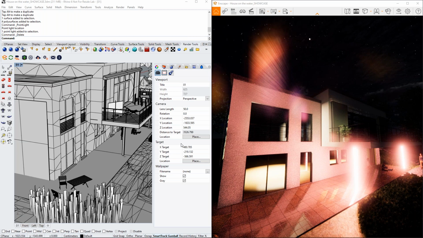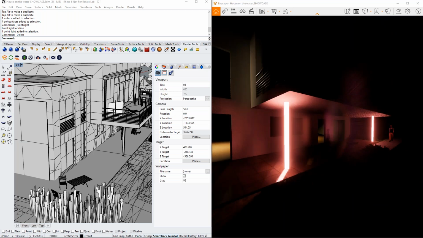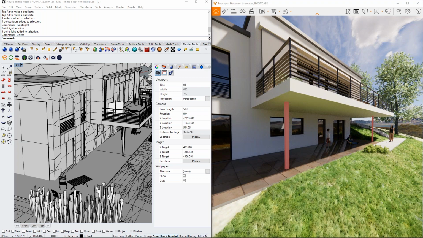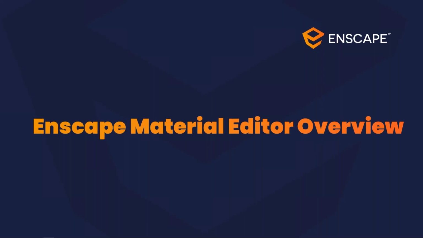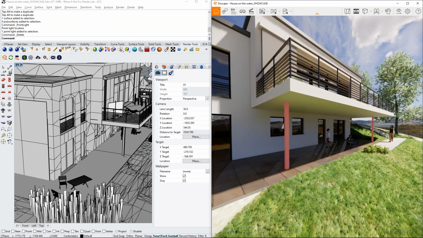Nice. Okay, so this is pretty much an overview of the Rhino Material Editor. Let's not get tangled up in that for too long and rather switch to the Enscape Material Editor. So let's switch back. There we go. To open the Enscape Material Editor, you click this little button up here. Let me highlight it for you. This one. And this will open the Material Editor interface.